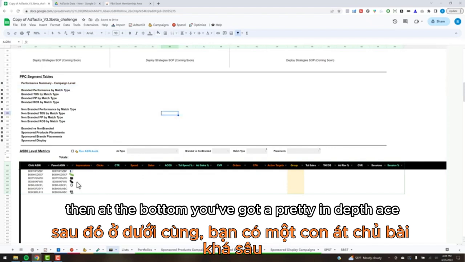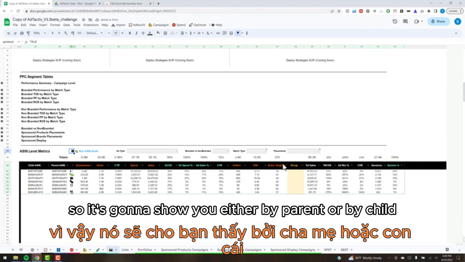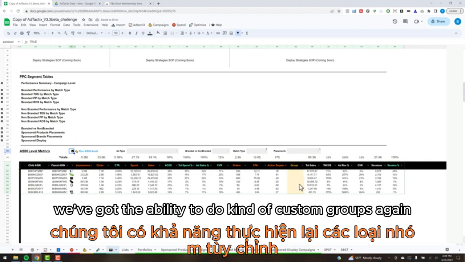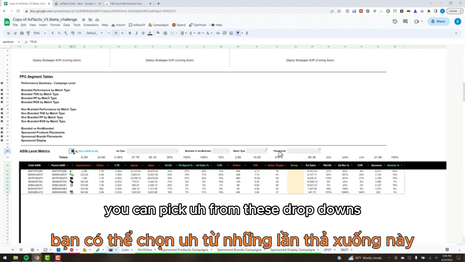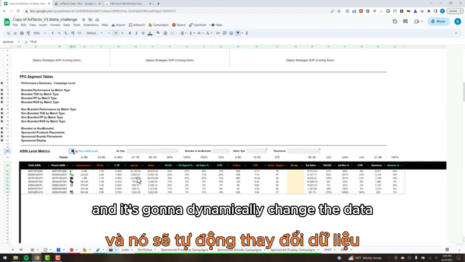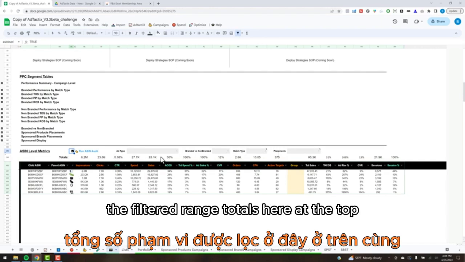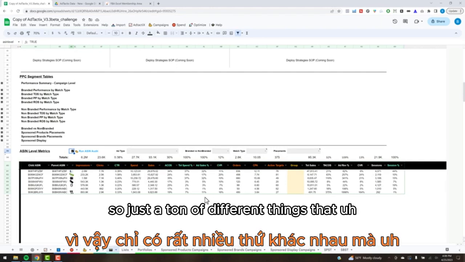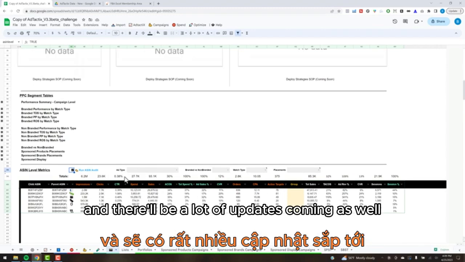Then at the bottom, you've got a pretty in-depth ASIN audit. It's going to show you either by parent or by child. We've got the ability to do custom groups. Again, I'm not going to get into the weeds too far in this video. You can pick from these drop downs, and it's going to dynamically change the data. If you filter this table, it'll show you the filtered range totals here at the top. So just a ton of different things that you can do with this layout, and there'll be a lot of updates coming as well.